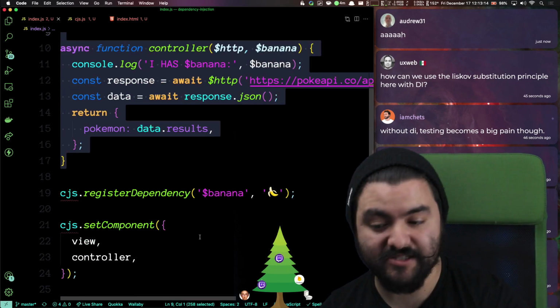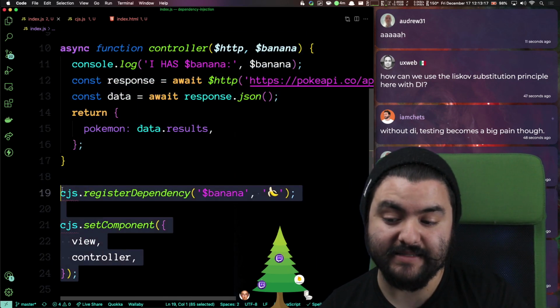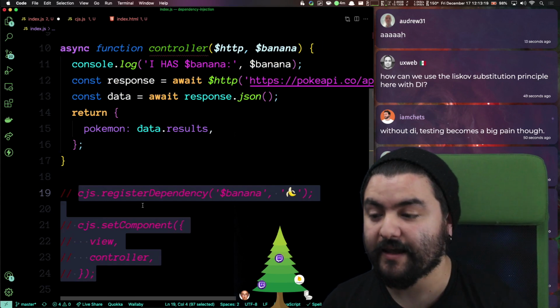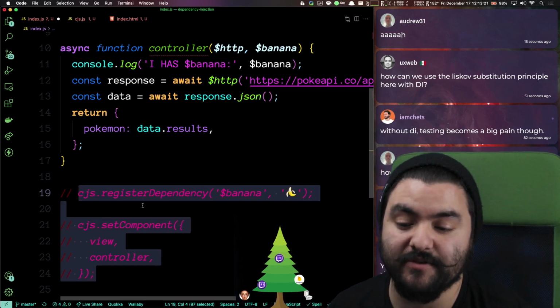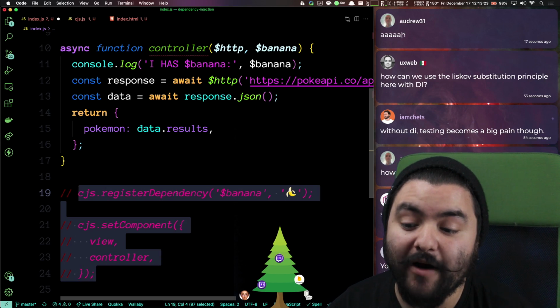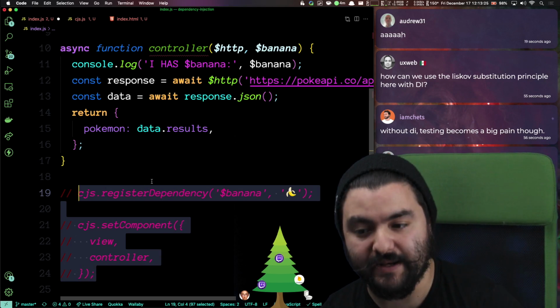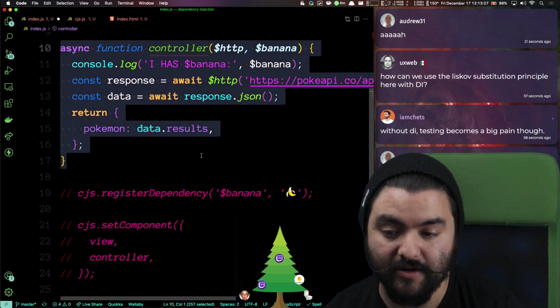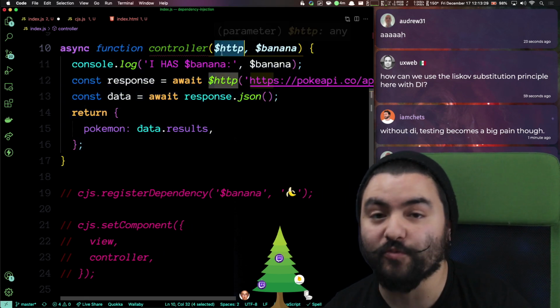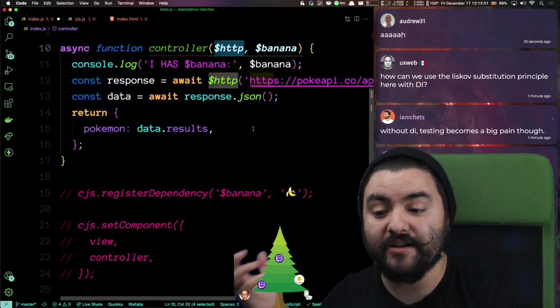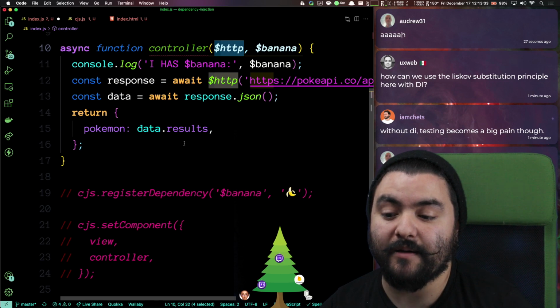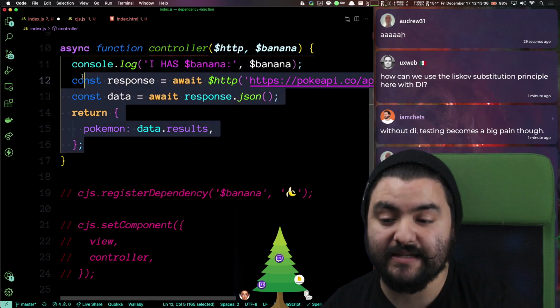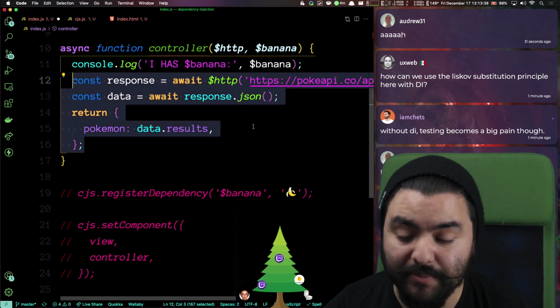Well, what if I want to test this code? Now, instead of using the framework directly, the framework would provide some sort of adapter, and it would allow me to register mock dependencies. And so when this code runs later on in a test, instead of getting the real $HTTP, I could get a mocked version to get a consistent test input.